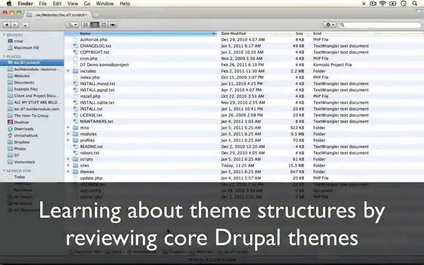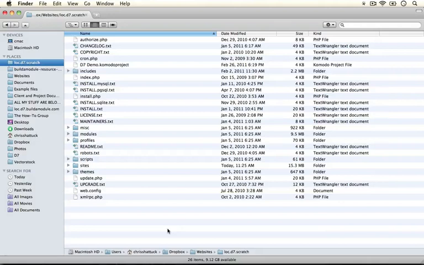When it comes to structuring your theme, you have a lot of freedom as to where you put the files in the theme directory. So let's go ahead and look at several examples of different themes and how they structure their files for inspiration on how we might want to structure our own. Let's start with some of the core themes that come with Drupal.